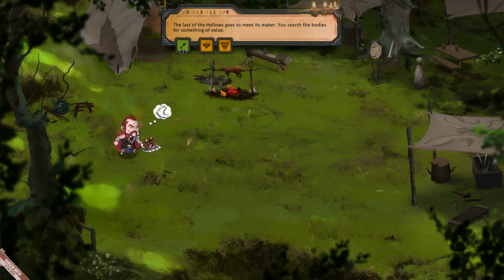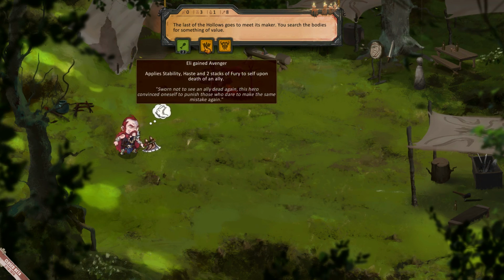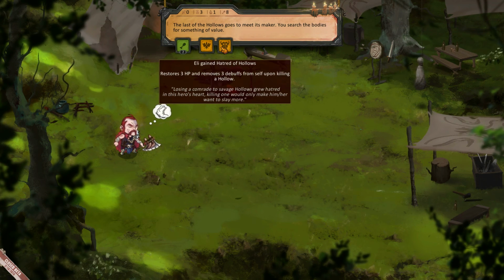The last of the hollows goes to meet its maker. You search the bodies for something of value. You get 2 food. Eli gained Avenger. Applies stability, haste, and 2 stacks of fury to self upon the death of an ally. Sworn not to see an ally dead again, this hero convinced oneself to punish those who dare to make the same mistake again. Eli gained Hatred of Hollows. Restores 3 HP and removes 3 debuffs from self upon killing a hollow.